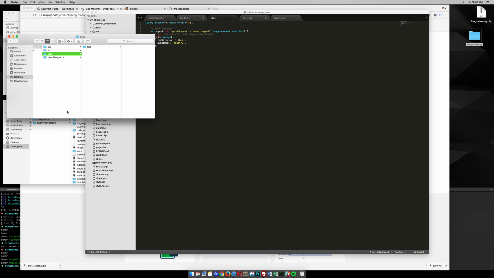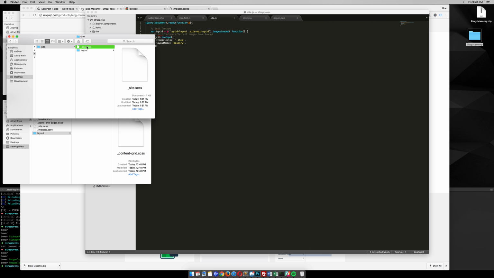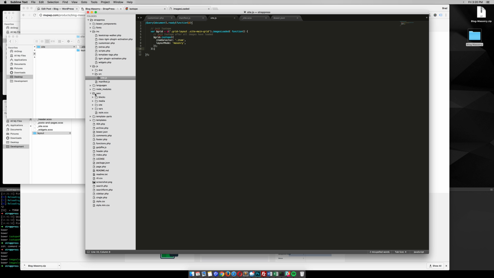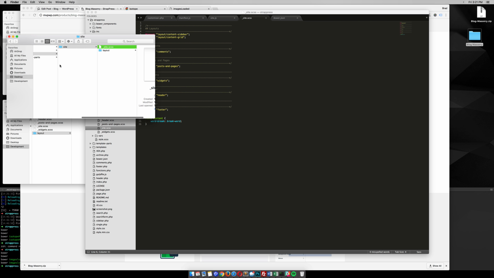Need our Sass files, site layout. So we can go Sass site layout. Throw this content grid in here. Open up this site SCSS. We make sure that we call that new file Sass site. Put that in there. You can actually import that wherever you want to and put that file wherever you want, but just for organization purposes, I'd like to keep it organized a little bit.